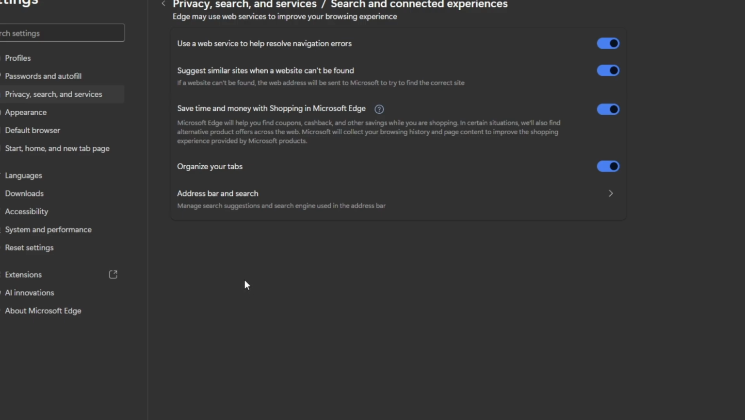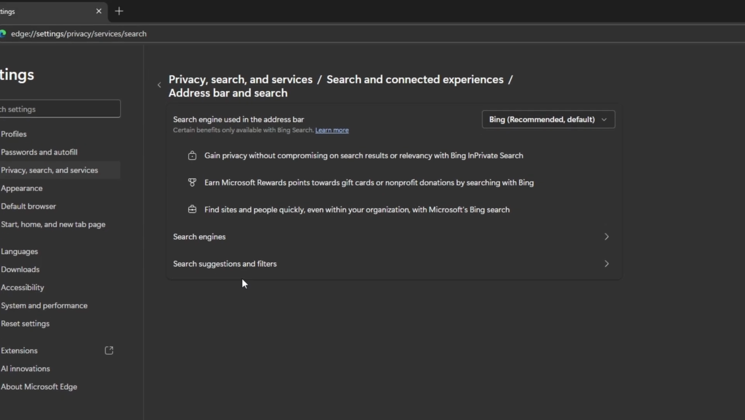Here, you will see an option that says Address Bar and Search. Click on this. This will open a page where you can control which search engine is used when you type in the address bar. At the top of this page, you will see a setting labeled Search Engine used in the address bar. Click the drop-down menu next to it and select Google from the list of available search engines.